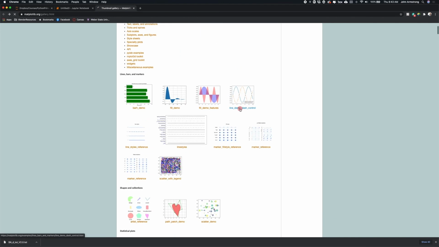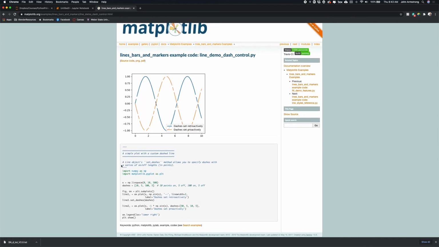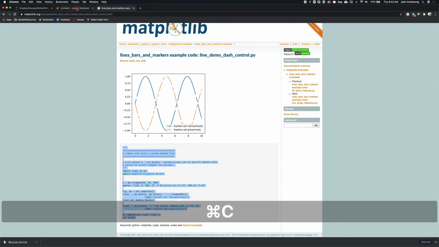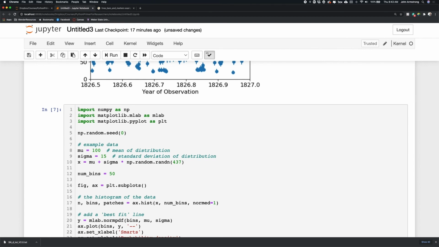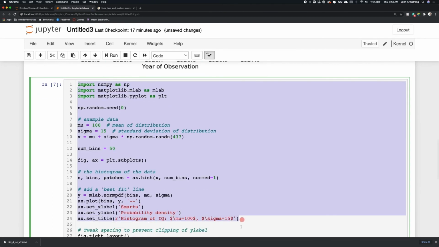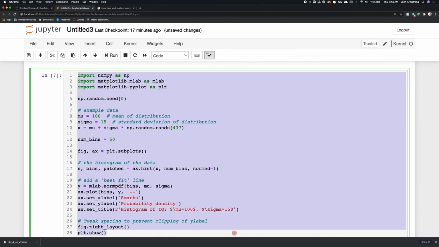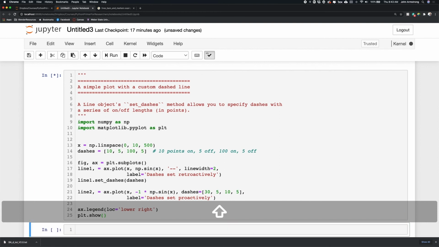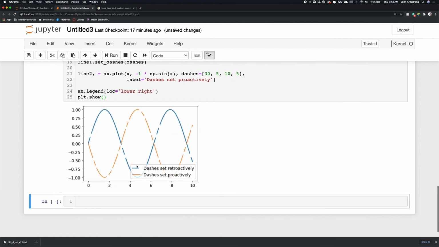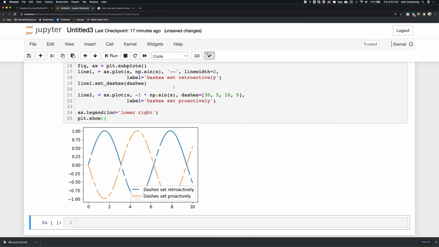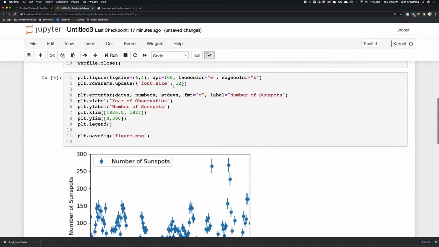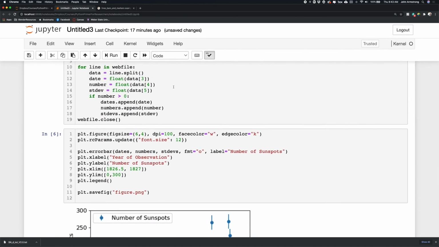So if you're interested in one of these, you can come in here and they have the code right here. You can just copy the code into your notebook. And it will plot it right there. And you can play around with that and see how that all works. All right, so there's our little demo of Matplotlib for how to make graphs in Python.